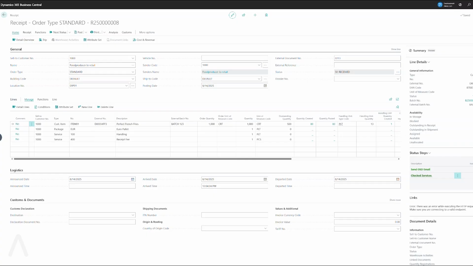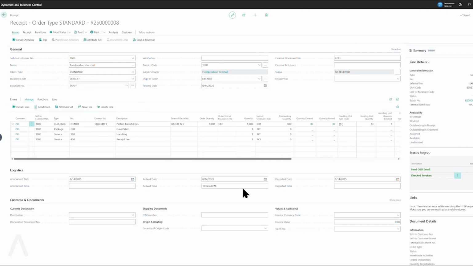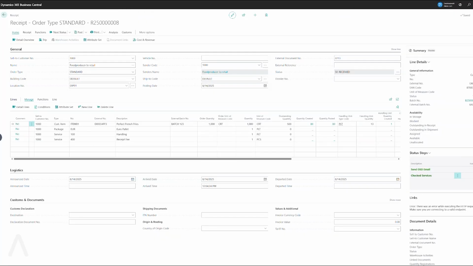Every time that I click on a step, it also logs the step click into the status log over here. So this status log keeps track of the old status and the new status, the different status changes, but also keeps track of all the tasks that were accomplished during that status. So in this context, I can see that the check services was clicked twice, at this time and that time, and the OSD email the same thing. So that's a bit about how it works off of the document.